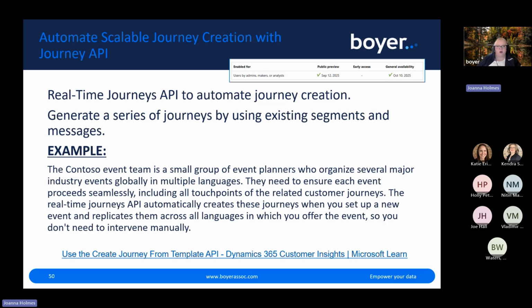So the scenario we have here, the Contoso event team, is a small group of marketers who organize several major events globally in multiple languages. They need to ensure that each event proceeds seamlessly, including all touch points to the related customer journeys. The real-time journeys API then automatically creates these journeys when you set up a new event and replicates them across all languages. So again, a way to say, I made a new event, now I need this journey. This is kind of the template of the way we always do these journeys. Also do it in all of these different languages.